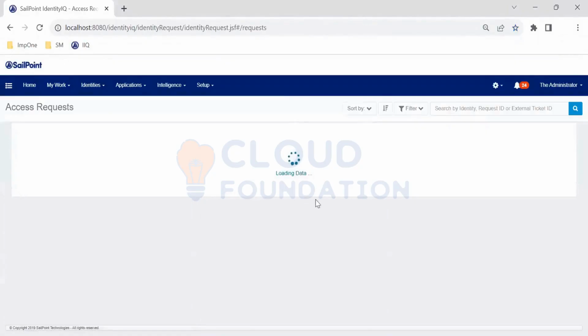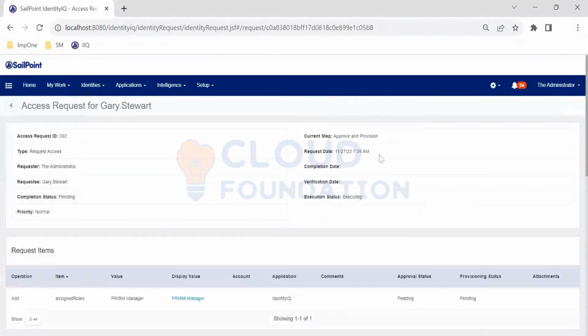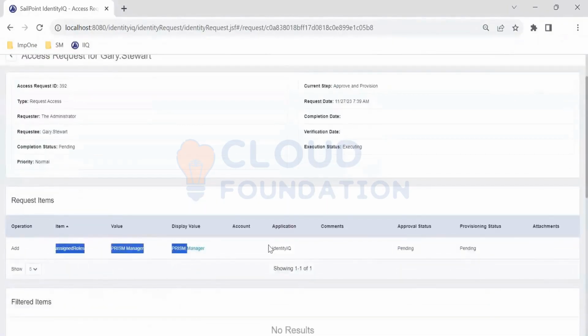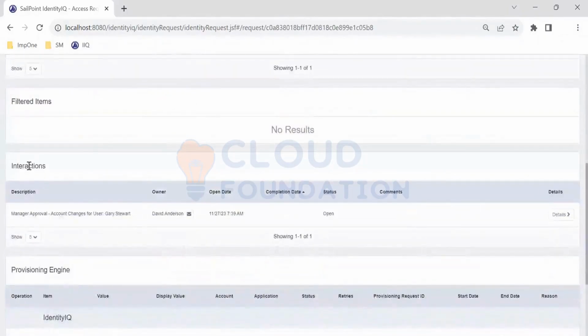David Anderson. Click on the details tab. Current step is approved on provision. This is the requested item, since it's a business role, so it's going to be an assigned role. Approval status pending. That's fine. So it's pending for some approval. You could see those details under the interaction tab. Here the provisioning status is pending.